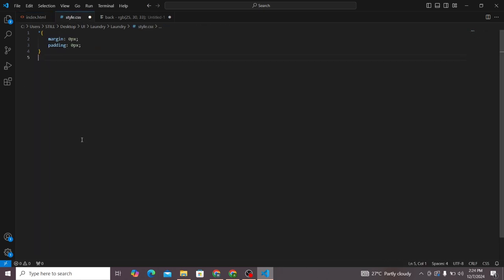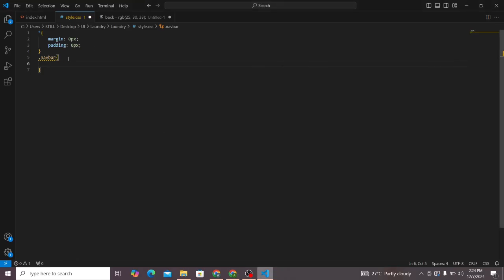So all we just have to do is type dot, then navbar, then double curly braces. In between our double curly braces, all we just have to do is display it on the same line. So we just have to come in between the navbar and type display and give it a display property of flex.